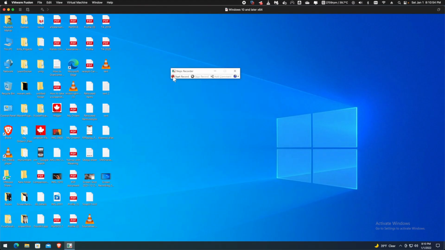After configuration, it's fairly simple to start by hitting the record button. It will start recording and you can minimize the utility. Now whatever activity you do will be recorded. Now I will do some activities.